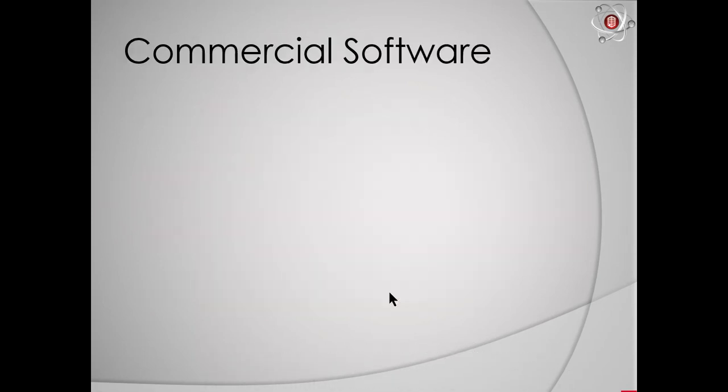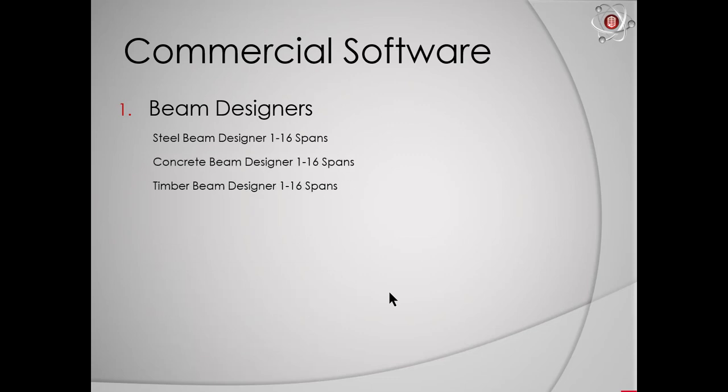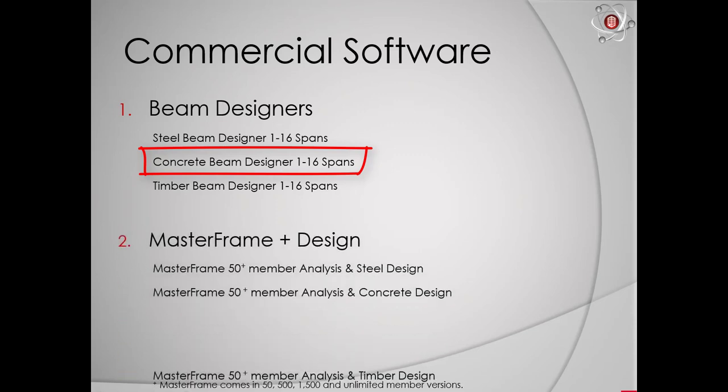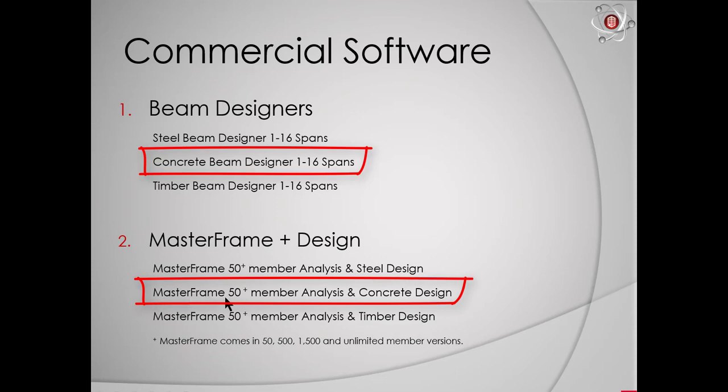Now, if we move through to commercial software for designing beams, we have the concrete beam designer, which is a great little program for doing continuous beams. We can also do continuous beams using the master frame with the concrete design. This also applies to PowerPad because it has both of these programs, and the building designer suite will also have the frame analysis. So we can either do our concrete beams in the beam designer or in master frame.